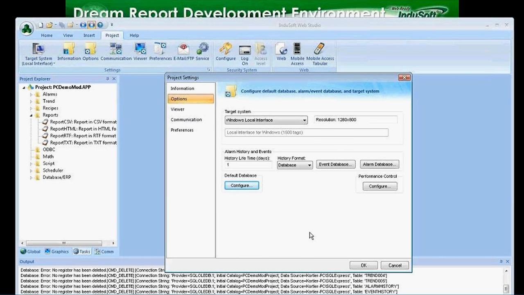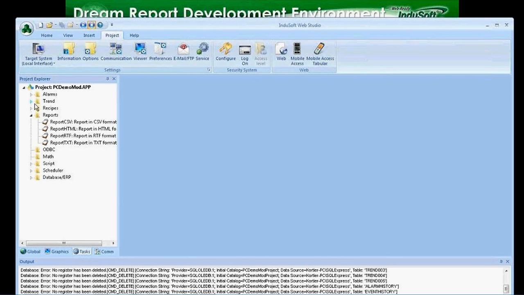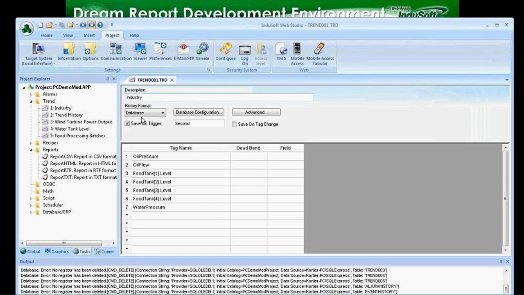and now what this has done has enabled us to use this default database connection anywhere within the project. And one of the things that we've done here is change from proprietary to database format. So now our events and our alarms will go to the database format. And one other thing that we've done within the trend logging worksheets, we've changed those from proprietary to database as well. So we have to get that information into the database so that we can use Dream Report to connect to that same source and pull the data out of there.